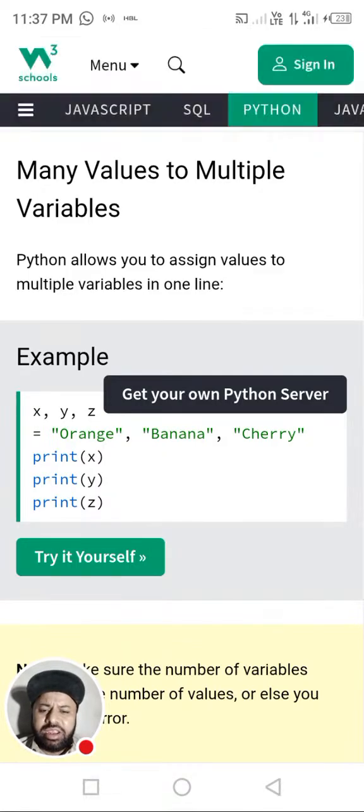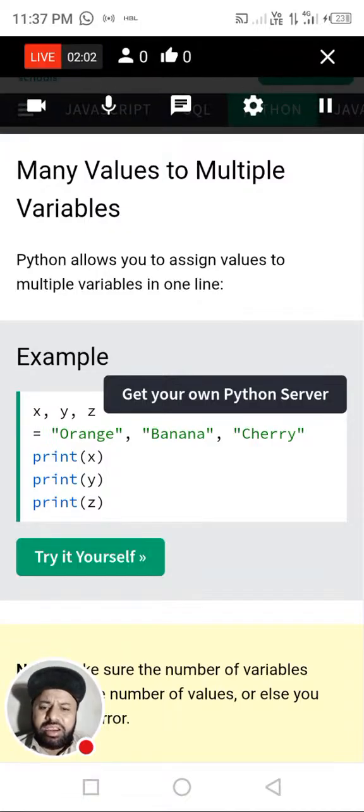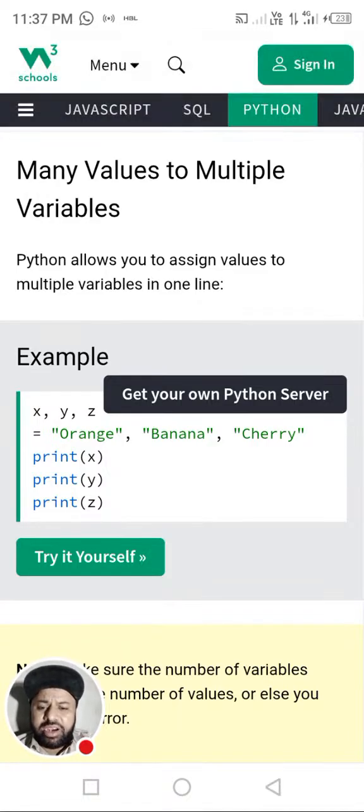You can see here, and when we try to print x, x contains orange, which is of type string, then y contains, in order wise, banana, and z contains cherry. So in the same way, it will print it out. Let's try it out.